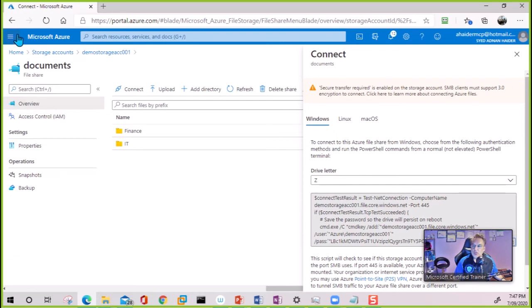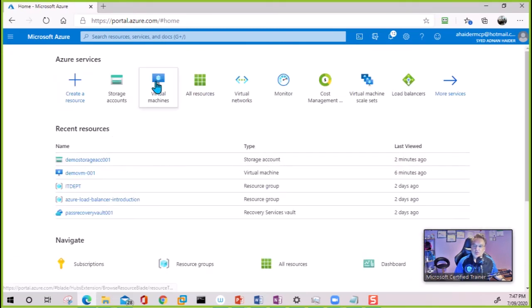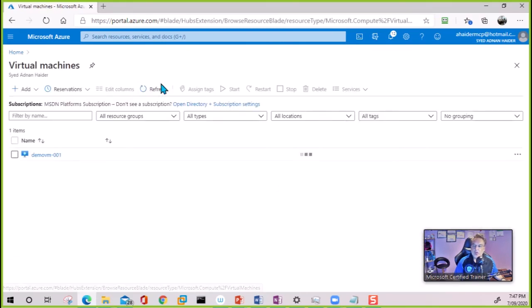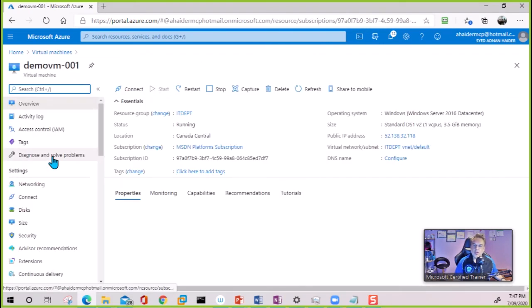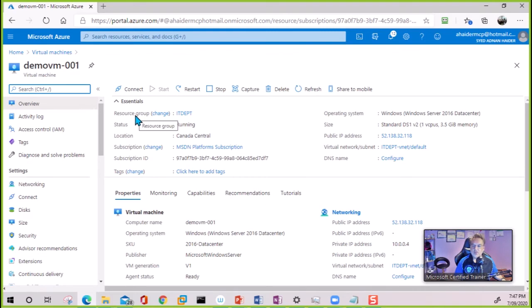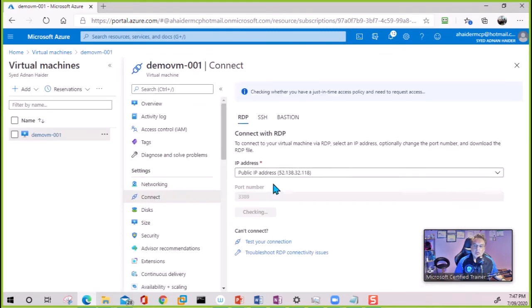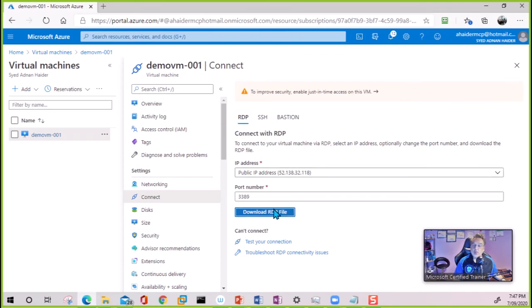In order to do that, you need to go back to home. You need to have a VM in Azure. So in here, I'm going to connect to my VM. If you don't have a VM, just create one simple VM, Server 2012-16. So here I'm going to connect to this VM. Why are we connecting to the VM? We are connecting to the VM to connect our file share.